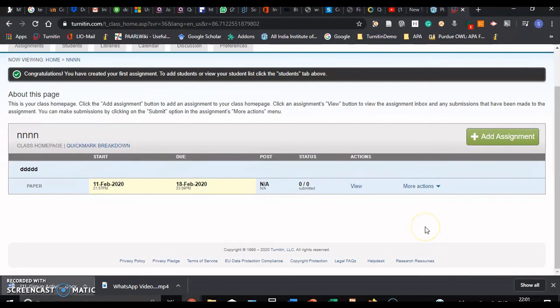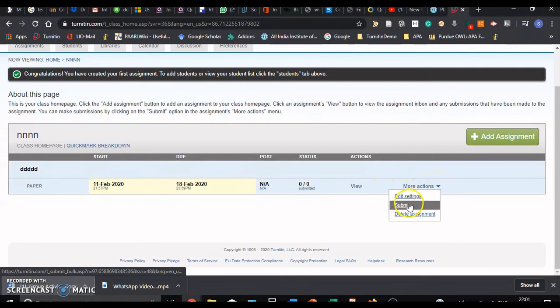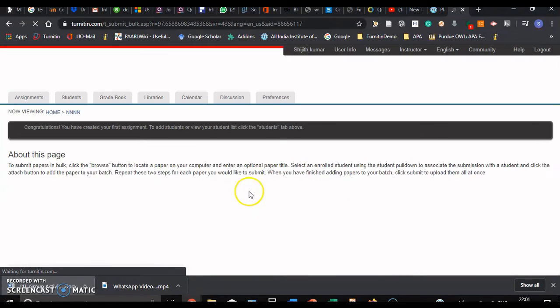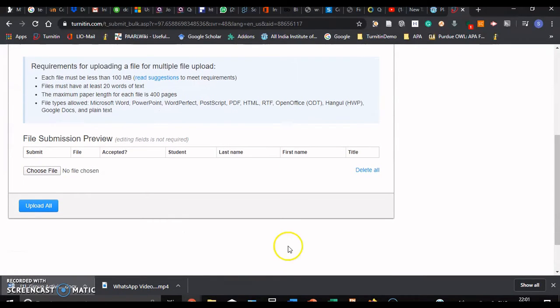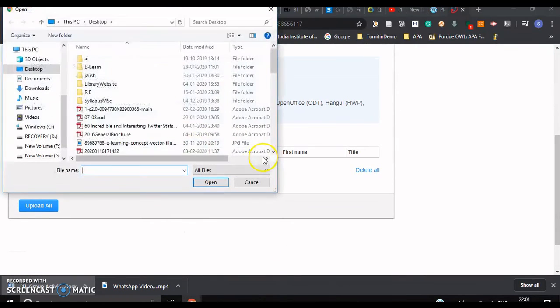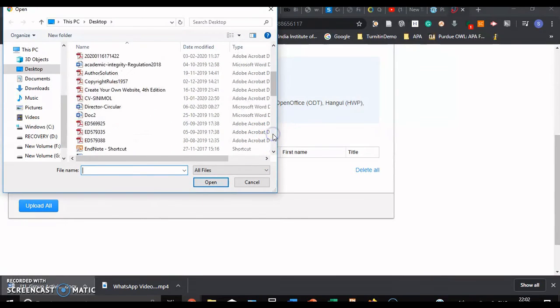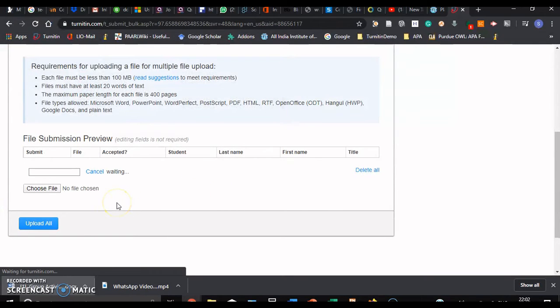In the next stage, you have to go to this more actions button, click on it and submit. Now we will be submitting the paper to Turnitin for plagiarism checking. Choose file, like we do with an email attachment. Simply attach your file that has to be checked for plagiarism. Depending upon the size of the file, it will take time to upload.